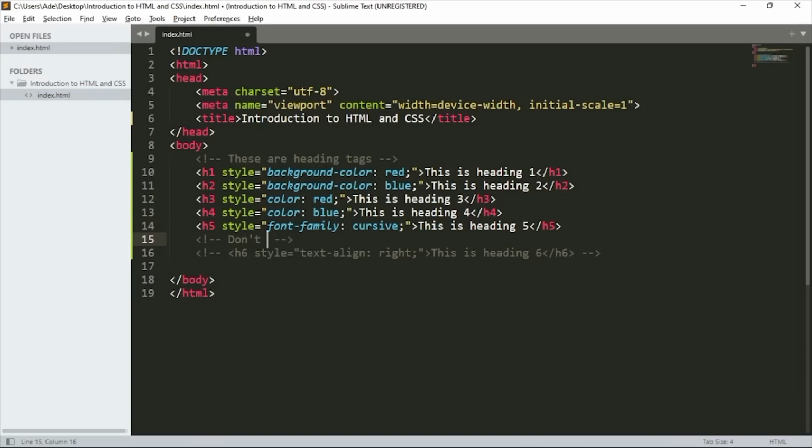Comments can also serve as reminders for the programmer who is writing this code. Like now I'm going to write here, don't forget to uncomment my H6, so that when I come back next time I will remember that okay, my H6 is not supposed to be commented out.